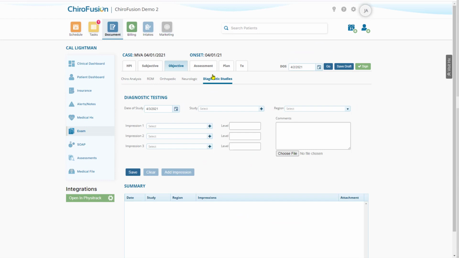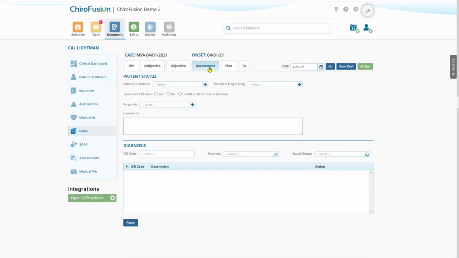Next, under diagnostic studies, we can document X-rays, MRIs, ultrasounds, and even lab studies. We can select our impressions or findings from the drop-down menu. We can also upload any reports or images, and they will save to the patient's medical file. Under assessment, we can mark the patient's condition, the patient's progress, whether the treatment was effective, and the prognosis. This is the patient's first visit, so we will select Unable to Determine at this time. We can add additional comments here.